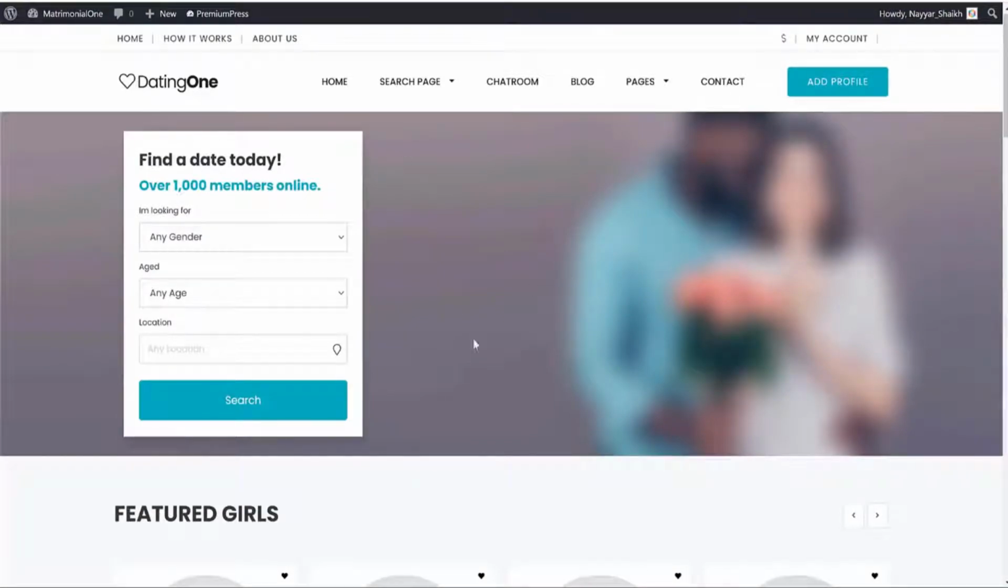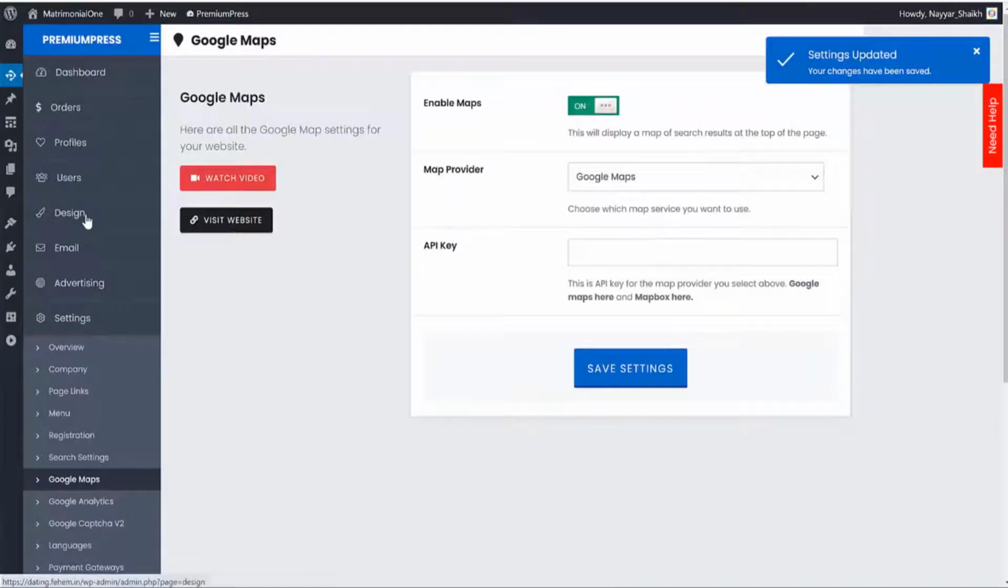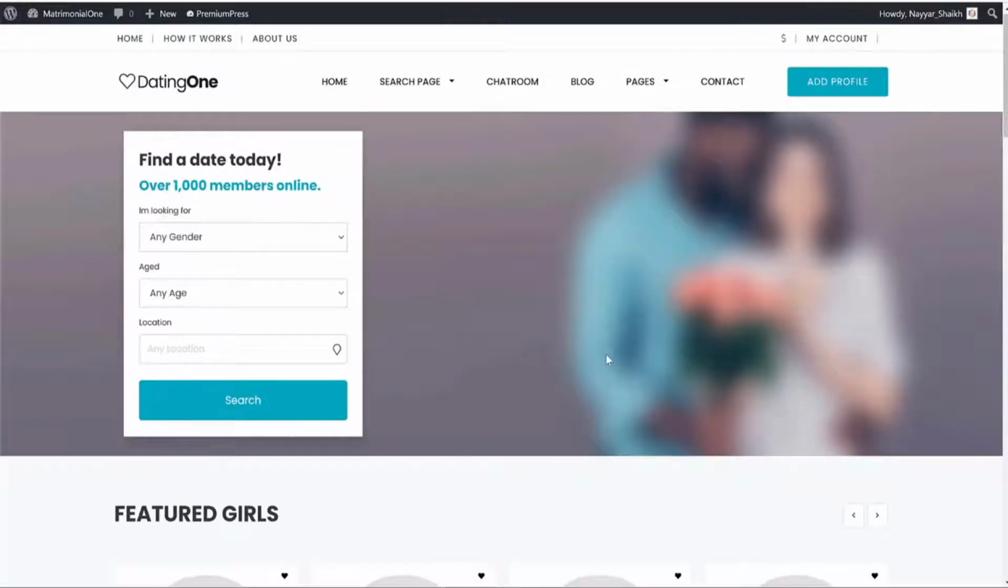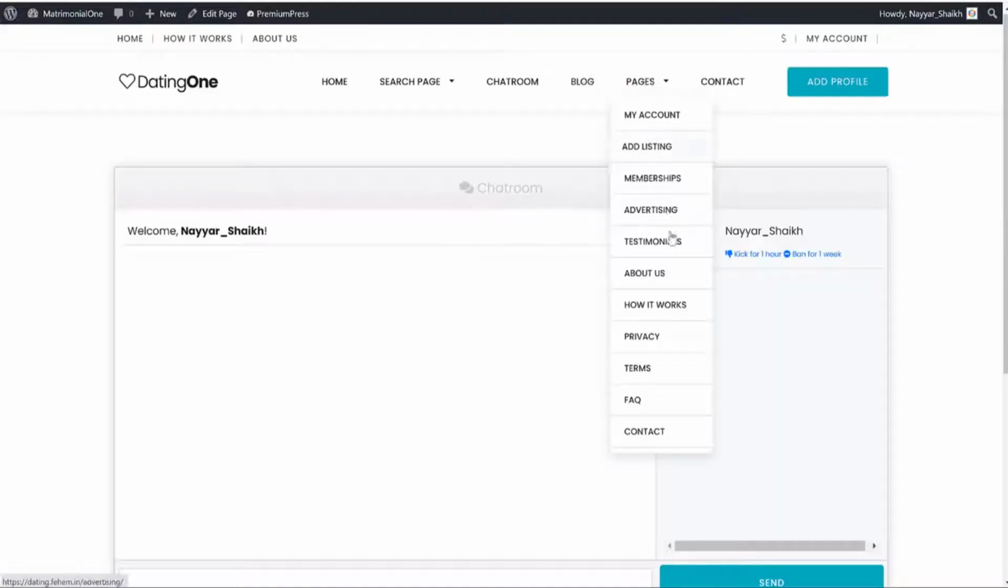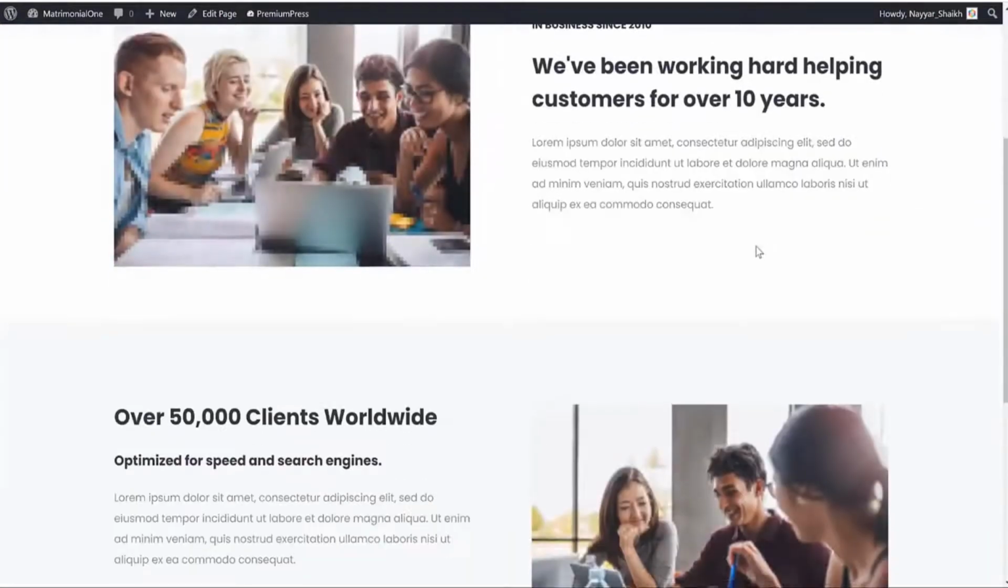Now if you want to do some changes on this home page, again come back to design, and you will see one option over here. So they basically create all the pages for you. They have created the home page, they have created the chat room page, they have created the blog page, about page, all the pages are automatically created for you. But obviously if you want to do some changes, you can easily do that.